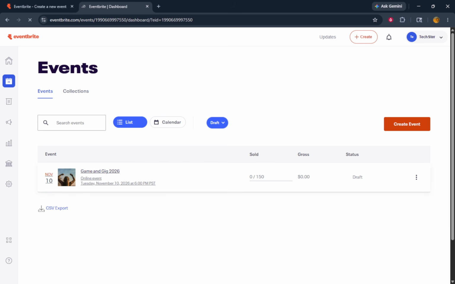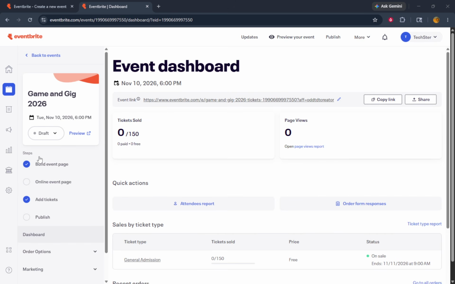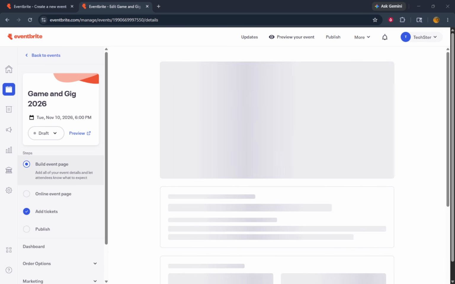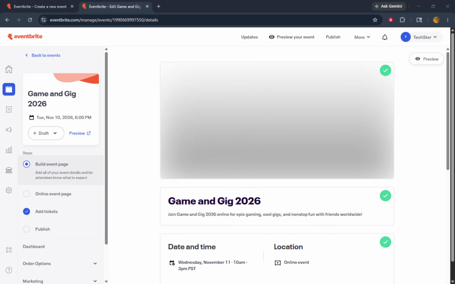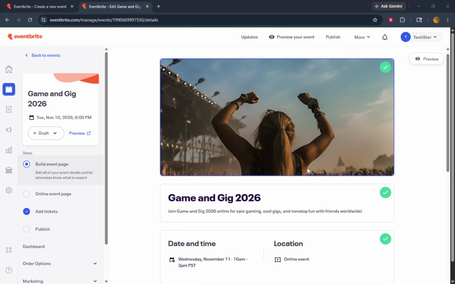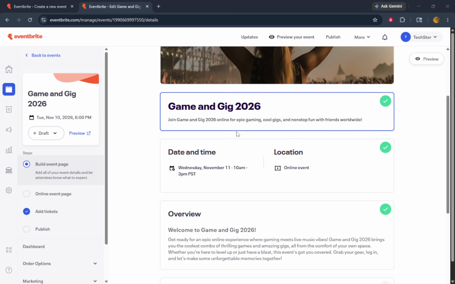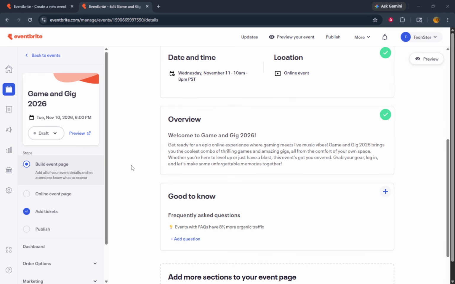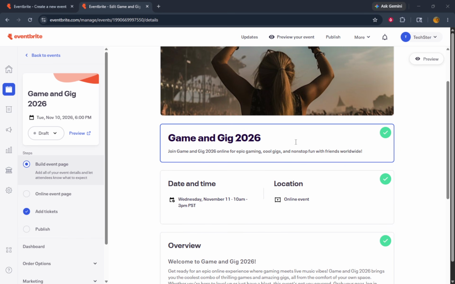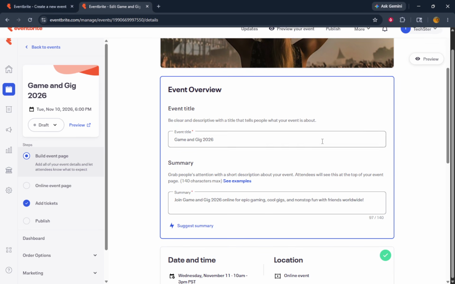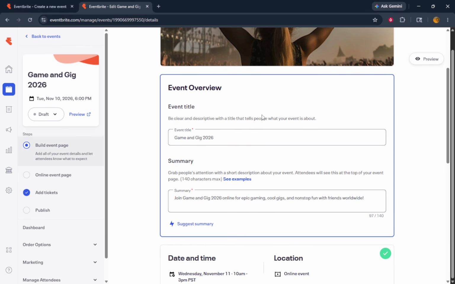On the dashboard, click Build Event Page or use the left side menu to jump straight to the section you need. Here you can refine your event title, polish the description, adjust the date and time, and set the location or online event link. You can also update images and videos, organizer information, ticket types and prices, the event URL, and any registration questions. Open the section you want to edit, make your changes, and be sure to click Save.